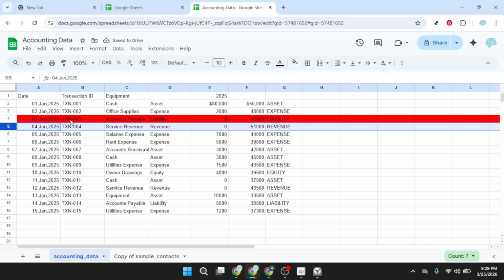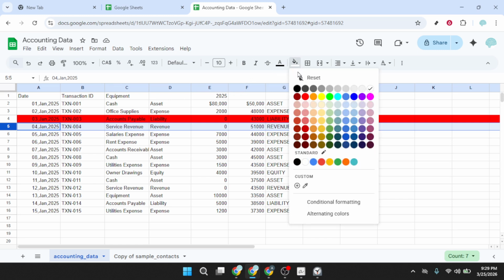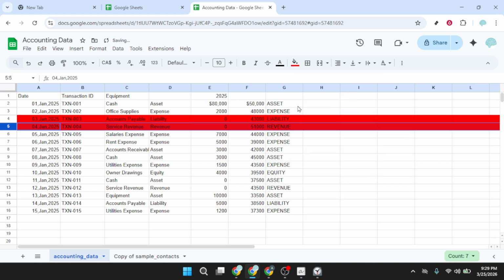If the color doesn't apply, double-check that the row is still selected and try again. You can always change the color later by opening the Fill Color menu again and choosing a different shade. And if you make a mistake, use Undo to quickly revert.